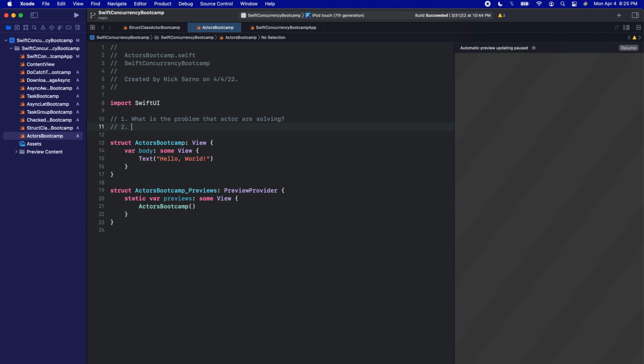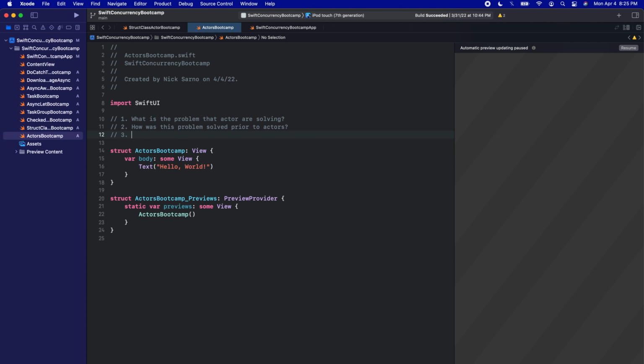Secondly, we're going to look at how was this problem solved prior to actors, because actors are relatively new. So there obviously were ways to solve this problem before actors. And then finally, we're going to do an example that really outlines just how easily actors can solve the problem.